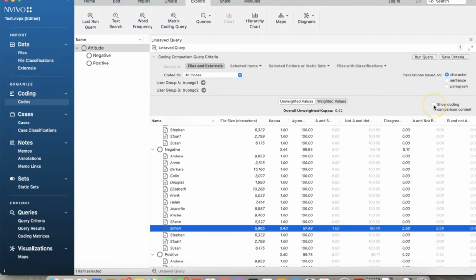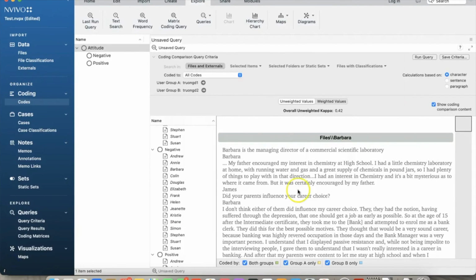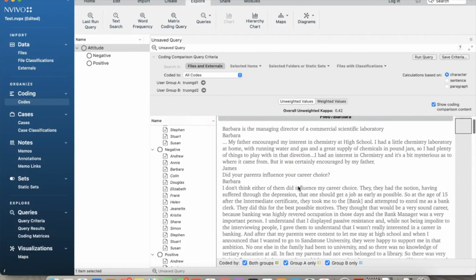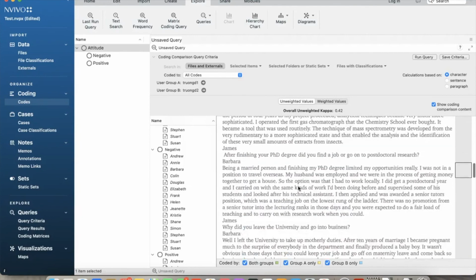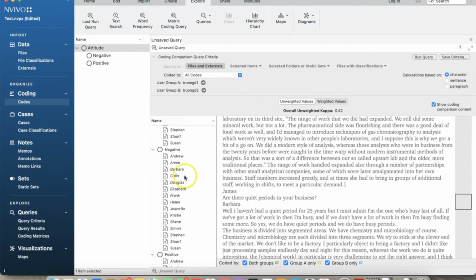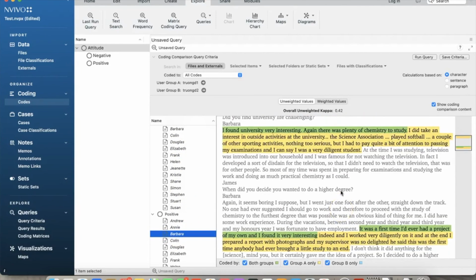To do that, you select Show Coding Comparison Content. By selecting that option, NVivo shows the detail of the codes that we did. So I scroll down. Okay, so this is Barbara for positive. Now you can see NVivo highlights the differences.